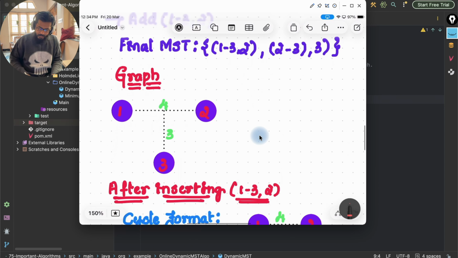So this is the graph that we'll be going with. The basic graph. For the edge from 1 to 2 we have the weight 4. From this one we have another edge, just 3, right? So we have 3 nodes which are not connected. You can clearly see 1 to 2 is connected and 3 is different, which is having the weight 3.